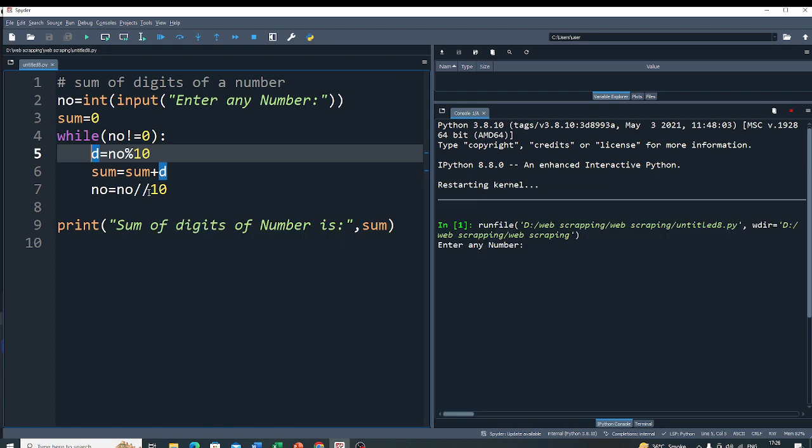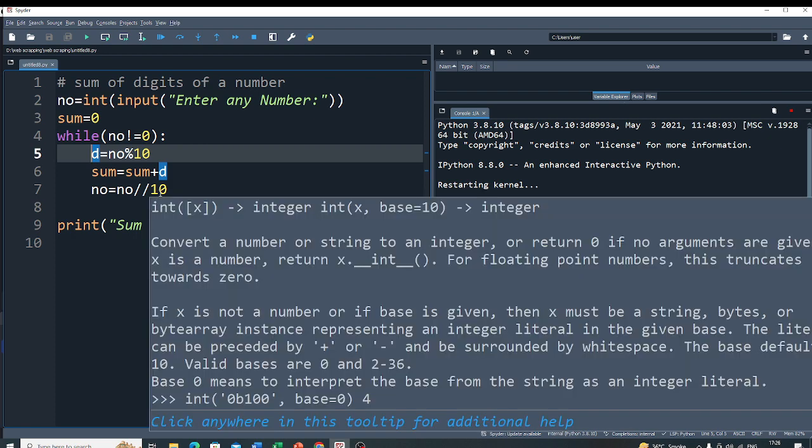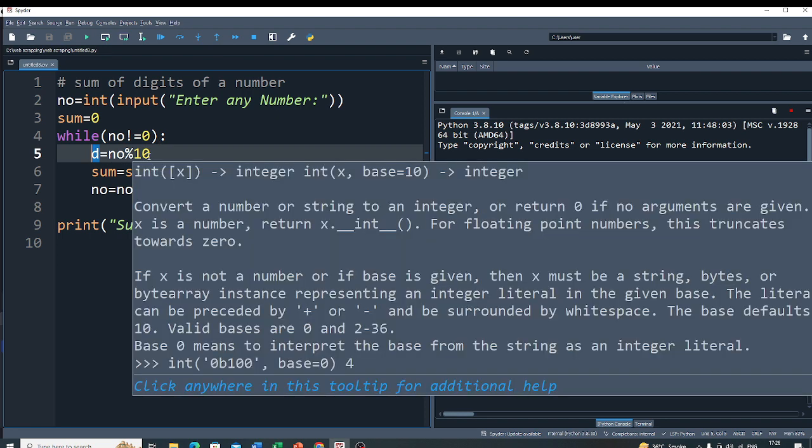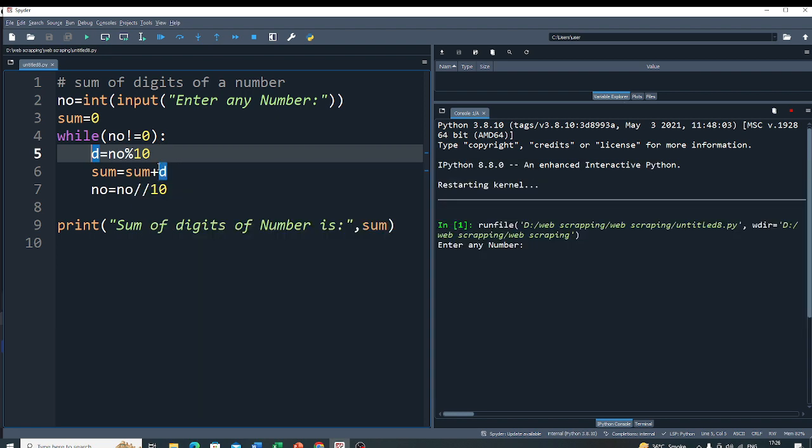Now I get the number in this statement, line number 7. The number is 1, 2, 3, and if I do the floor division by 10, I get the number 12. Now again 12 is not equal to 0, so 12 modulo 10, I get the remainder 2, and here the value is already 7, 4 plus 3 is 7, and plus 2, then sum is 9. Now I get the number 1.